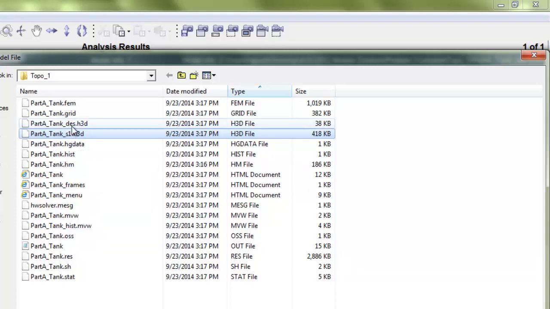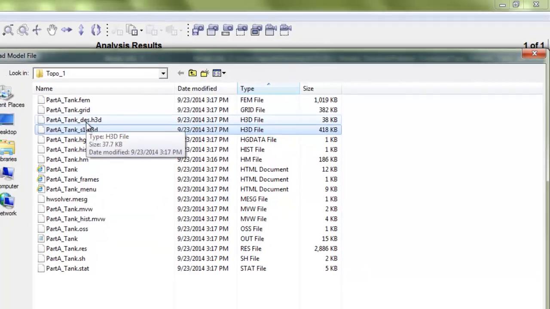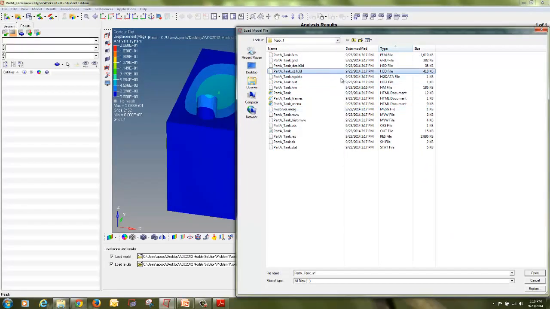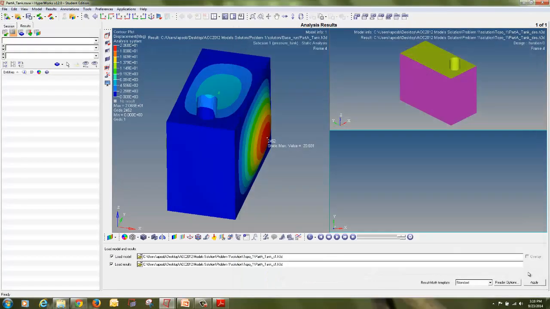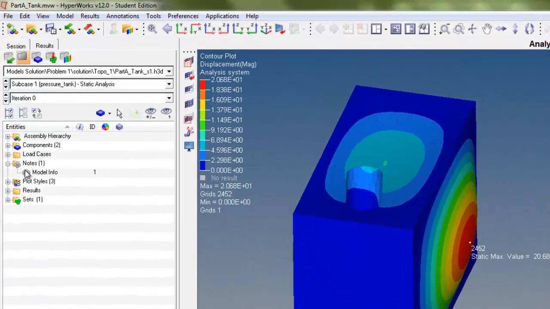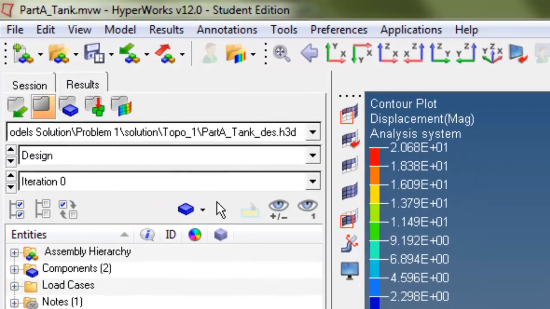So des stands for design variable, that is the optimized shape, and s1 stands for the load step, the load collectors, that is the displacement and stress value. So apply. This above value will show me the shape changes, and the below image will show me the displacement values.